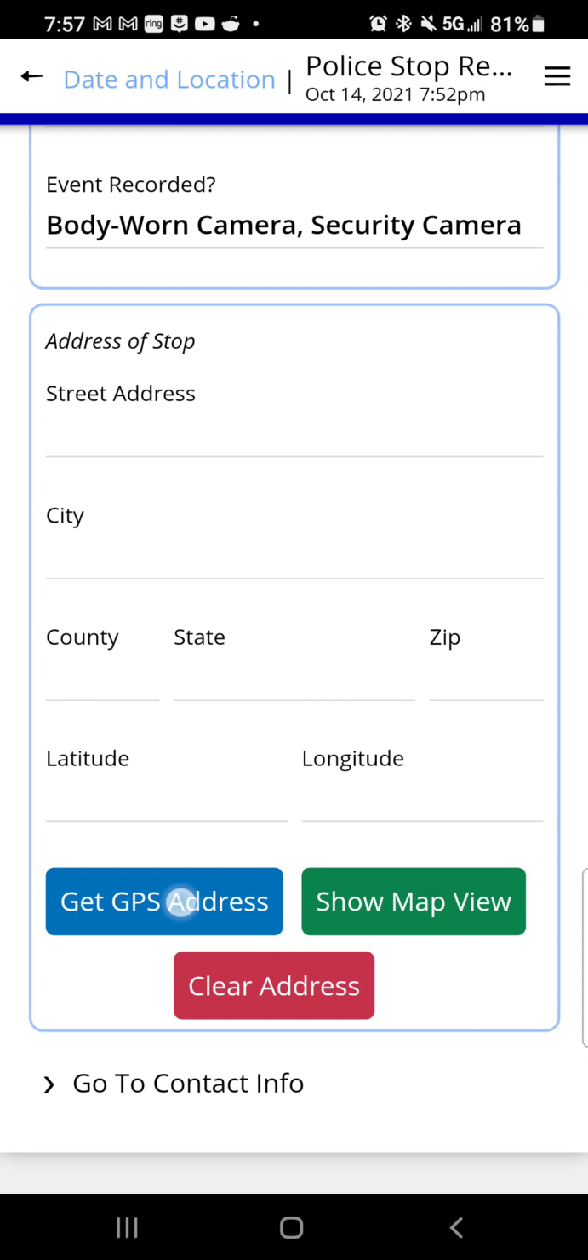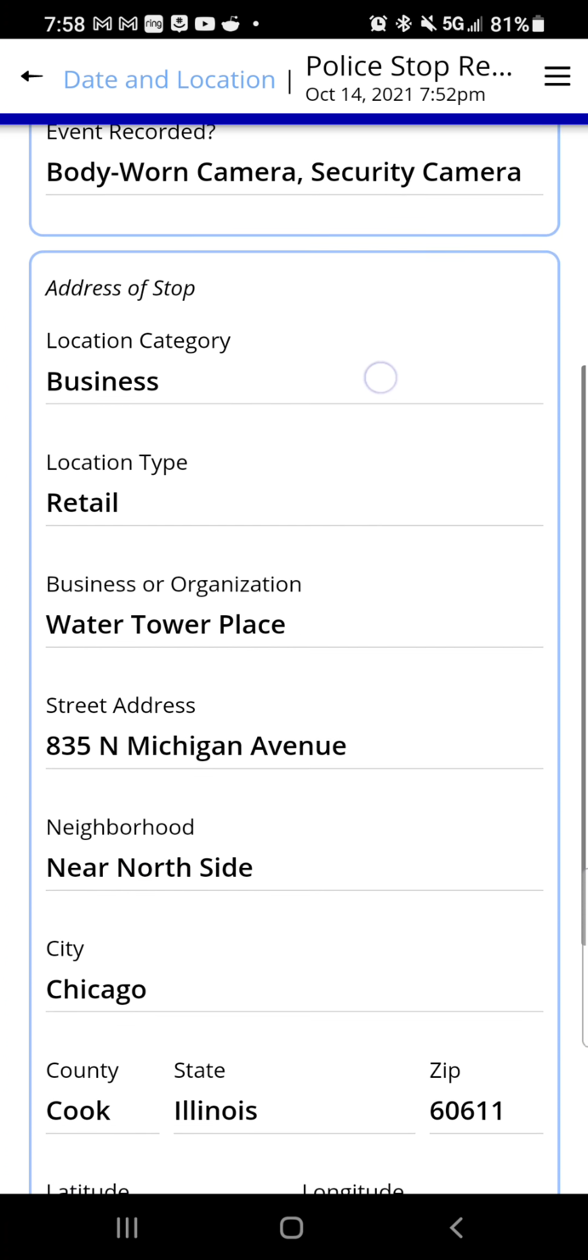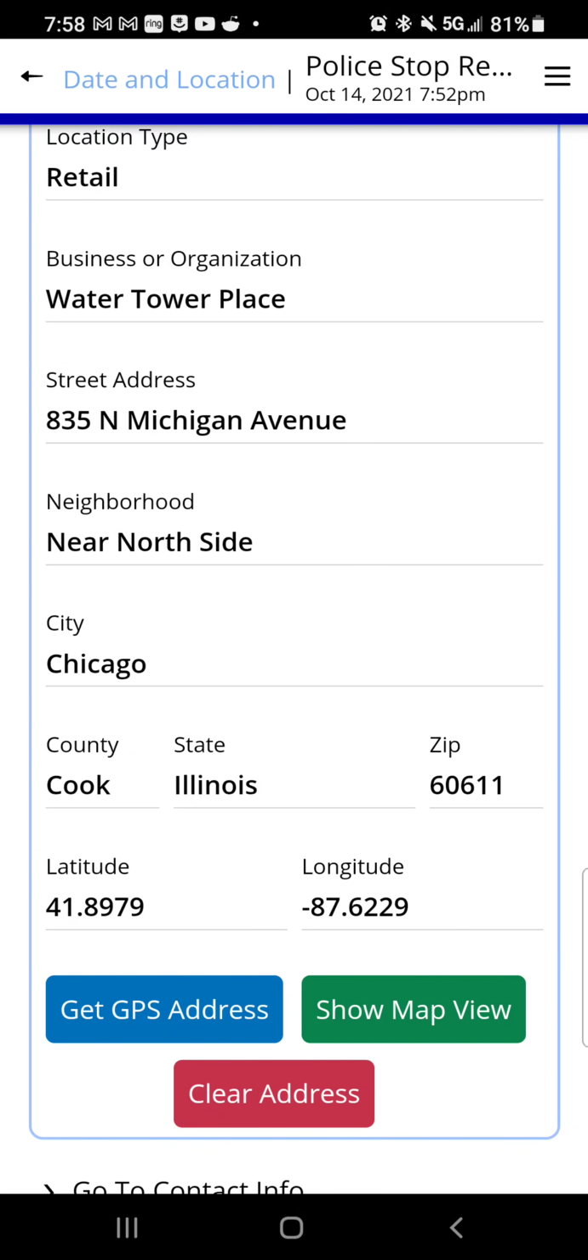But if we tap Get GPS Address, then the additional fields that got populated by the GPS signal popped up as well. The location category, the location type, etc., business name, and even the neighborhood, Near North Side. It also populated the latitude and longitude coordinates. So all that information is now part of the record.